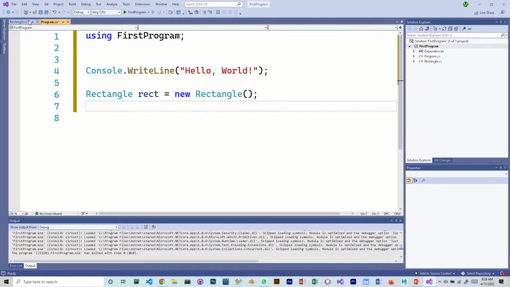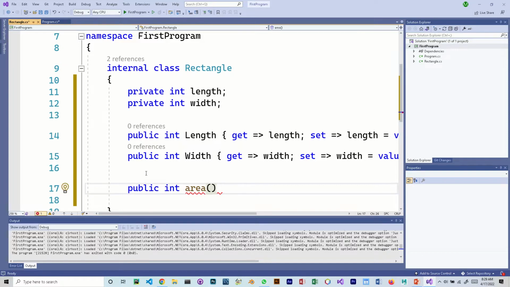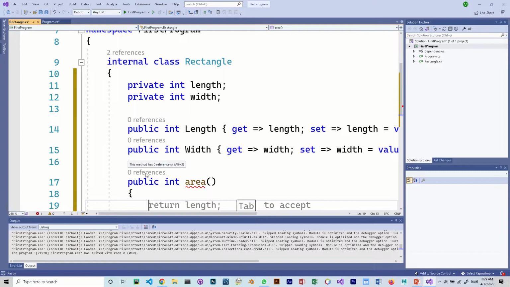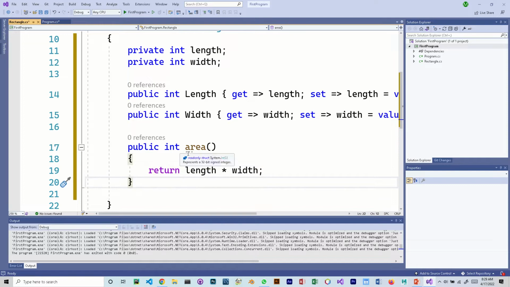Now let's create a function to calculate the area of this rectangle. So let's say public int area, just area. Open close parentheses. I'm going to hit return, and you see it automatically makes this suggestion that maybe I can use the return and the length. I'm going to hit tab. But I'm also going to add the multiply by the width. See, it automatically makes that suggestion for me. I'm going to hit tab, right? And I've got the length and the width. I'm going to calculate the area.